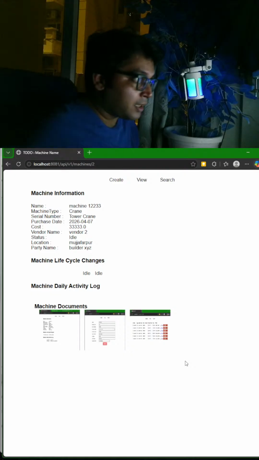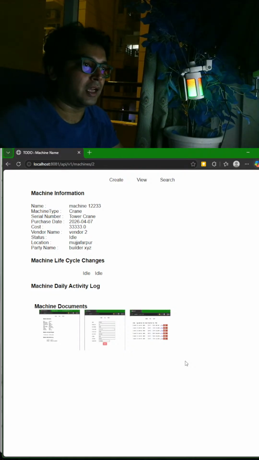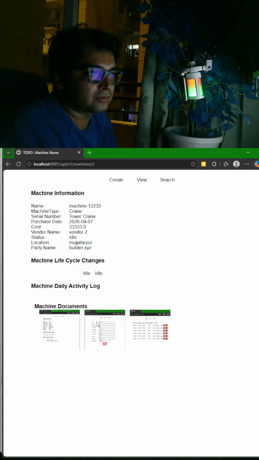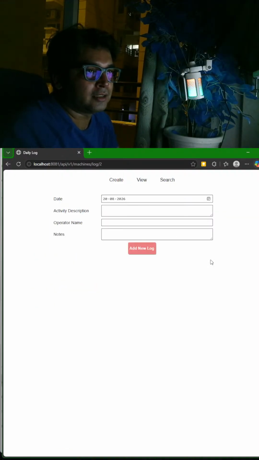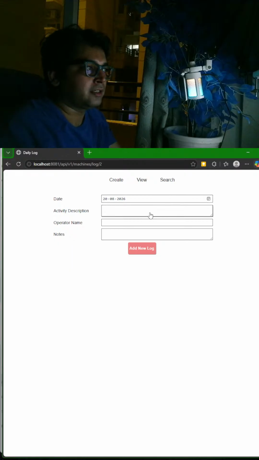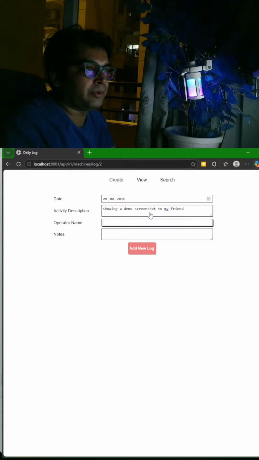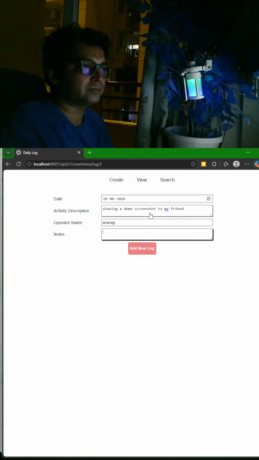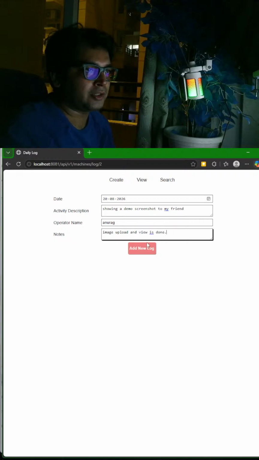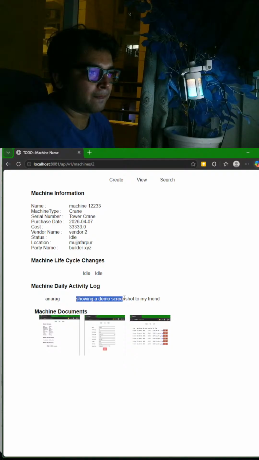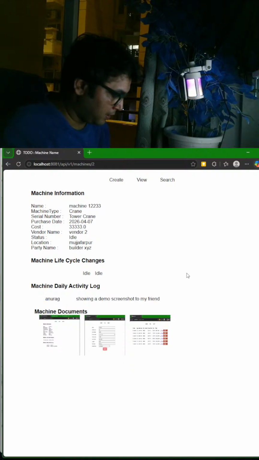Okay, guys, today's task is done. I have machines, and it can show the image. I'll go to the machine. Date is today. Showing demo, screenshot to my friend. Operator name Anurag. Image upload and view is done. Add new node.